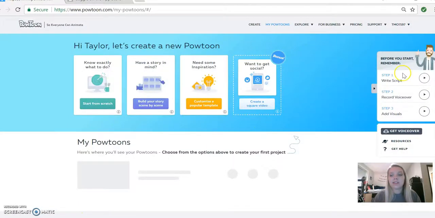So again, this is the screenshot of the My Powtoons page. There's also the Create button for when you're ready to create a new one. Off here to the side, I really like this, that when you're starting a Powtoon, they give you step-by-step instructions. First, you would need to write your script or have that prepared ahead of time, and there's a video that explains it. Also, it talks about recording your voiceover, again with explanations. And finally, adding your visuals.